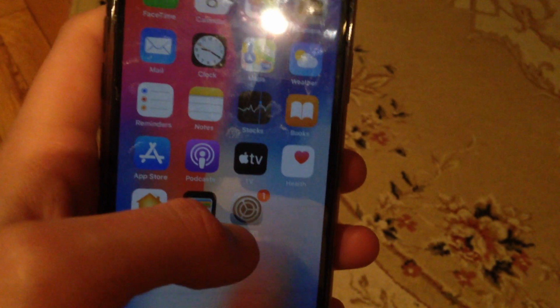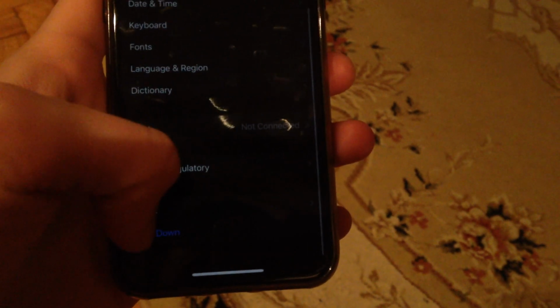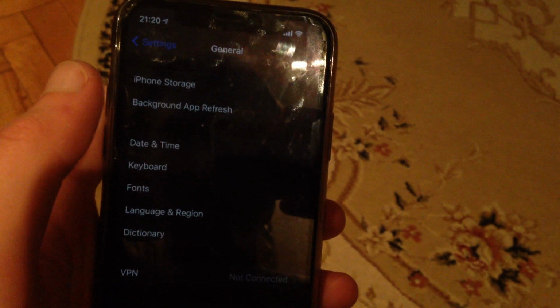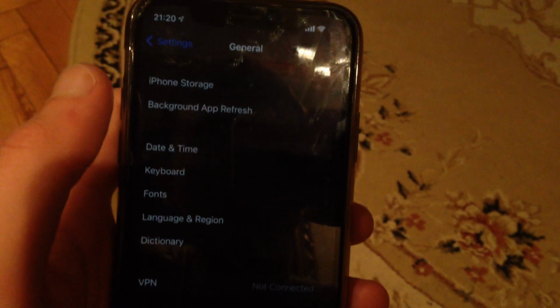And if you still have this issue, just go to the settings. In the settings you need to open general, and in general you need to find shutdown. So just tap on shutdown, slide to power off, wait a few seconds and just power on your phone again. So just simply restart your phone.